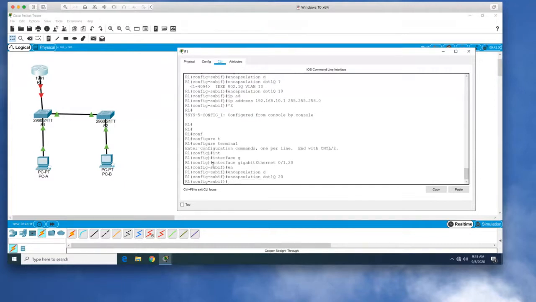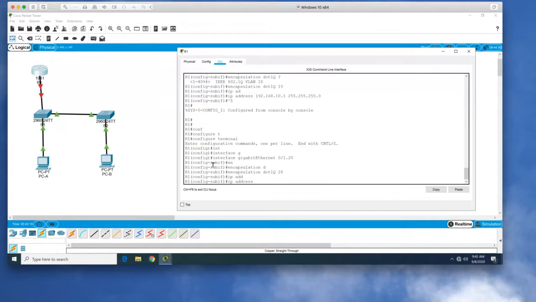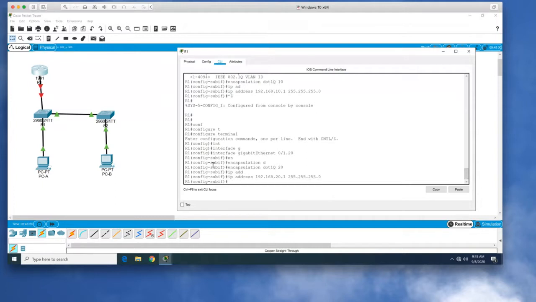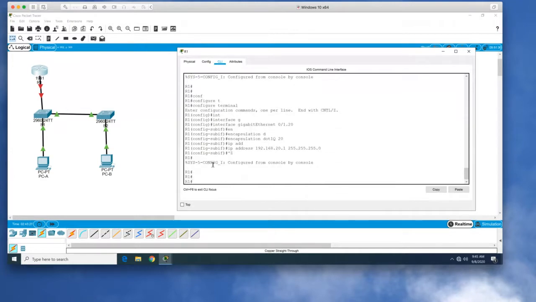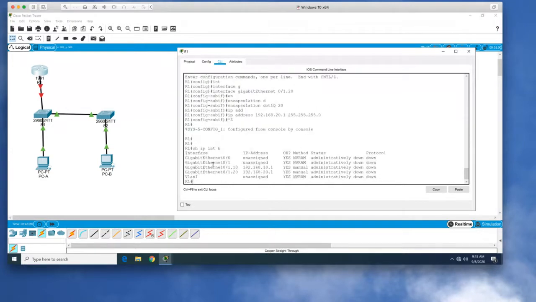Encapsulation dot1Q for VLAN 20. IP address 192.168.20.1. Okay, now it's been given IP addresses. If I do a show IP interface brief, you can see the sub-interfaces are present there now, but they're administratively shut down. I have to do the one single no shutdown command on the gigabit port itself.